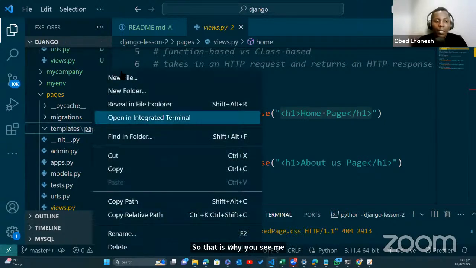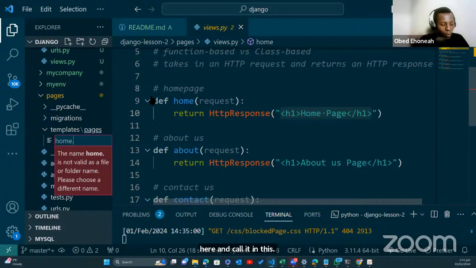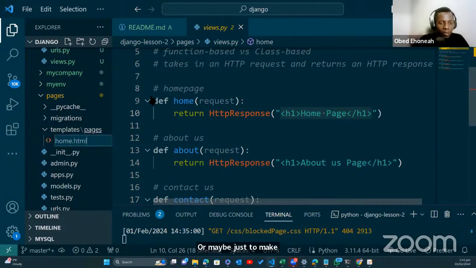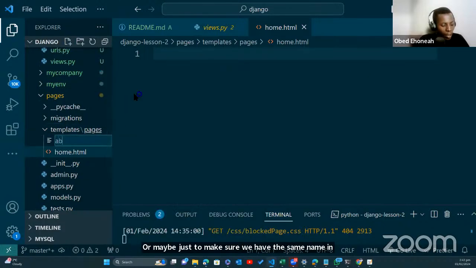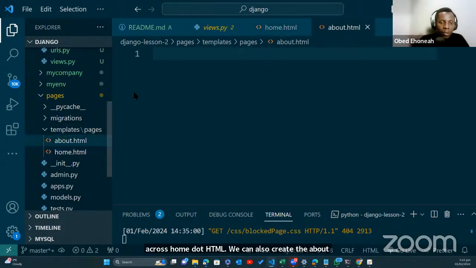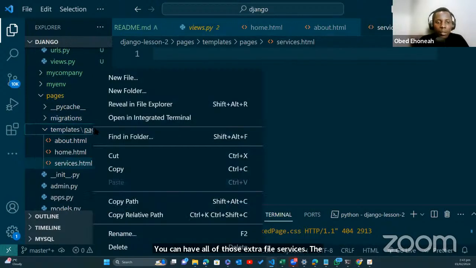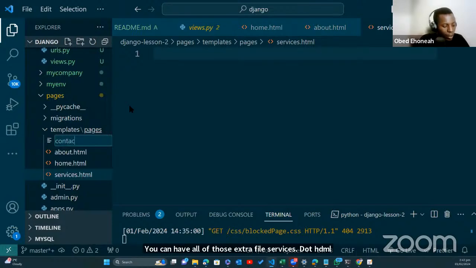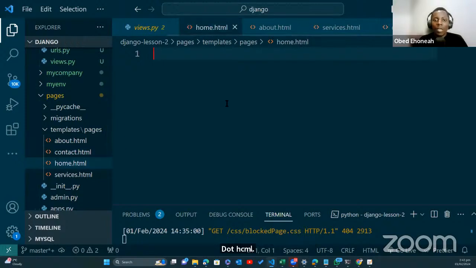Now we can go ahead and create a new file in here and call it index, or maybe just to make sure we have the same naming across, home.html. We can also create, say, about.html. We can have all of those extra files, services.html. We can also have the final one, which is contact.html. And for each of these, we may have to go ahead and put in the HTML code.